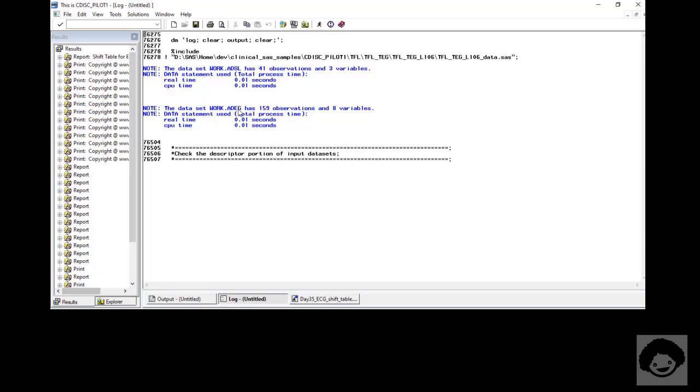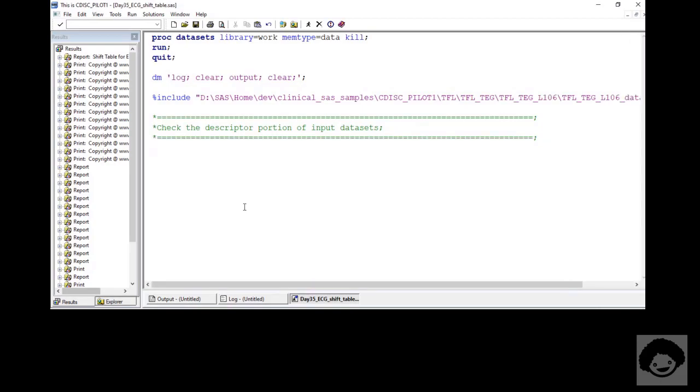What does that mean? A subject may have multiple collections, because the ECG can be taken at multiple time intervals. So a subject may have one or more records in ADEG, but a few subjects may not have an ECG assessment at all, and in that case we will not have any record for that subject in ADEG. For subjects who have more than one ECG collection, we can have more than one record in this data set.